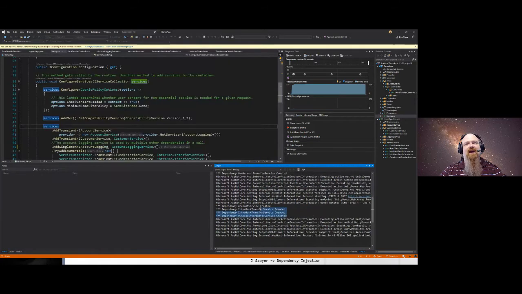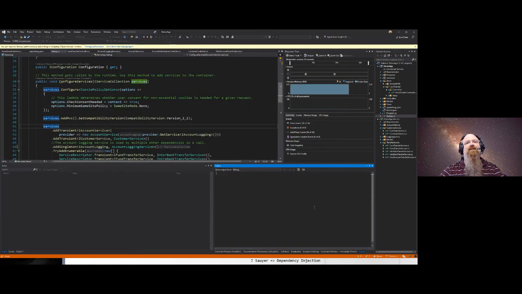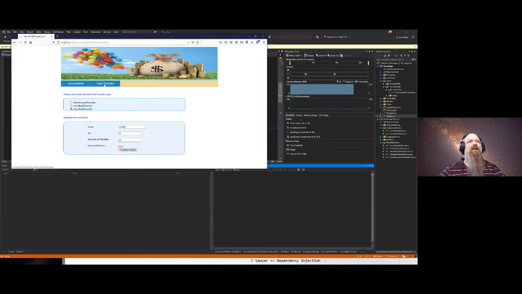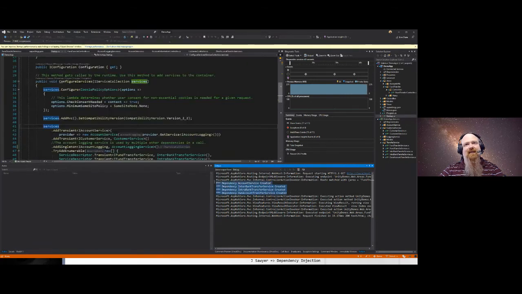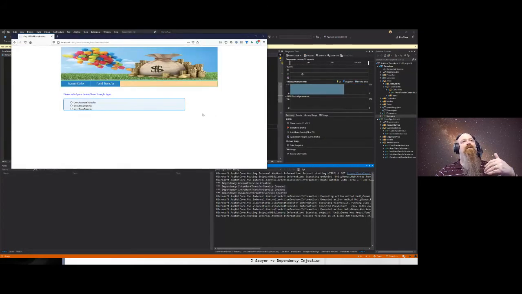And once again, account logging service is not getting created because it's a singleton. Even if I come in and I refresh it, right? When I went to fund transfer, that's when it created it that first time. It is now not getting created again. There is only one, and there can be only one. It is the Highlander. So those are some of the different lifetimes and some of the different things that you can do.